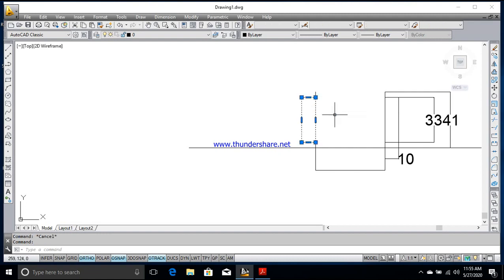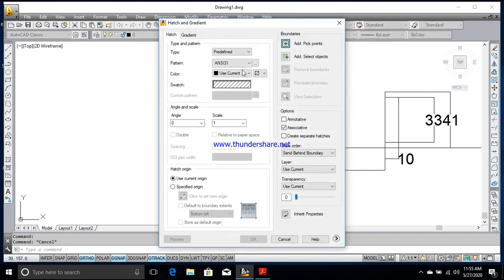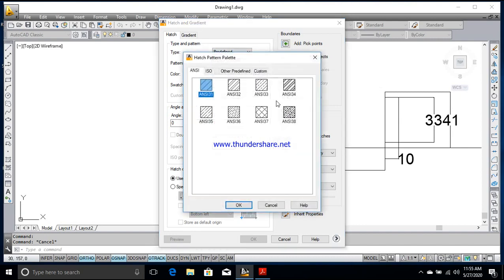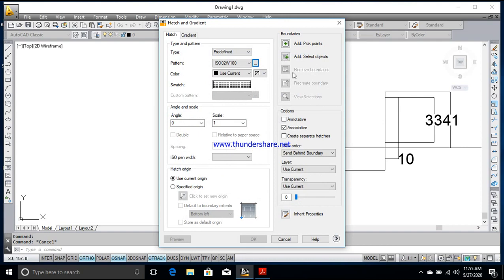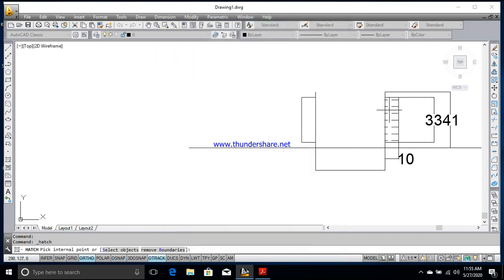You can go for the hatching of the field. Go for the hatching. Select any pattern. Add pick points. Press enter. So these are the field windings.